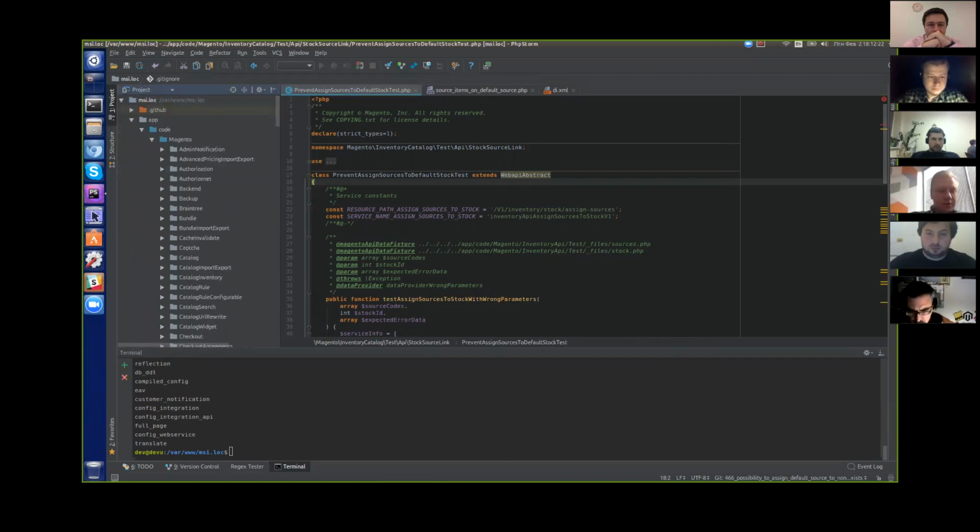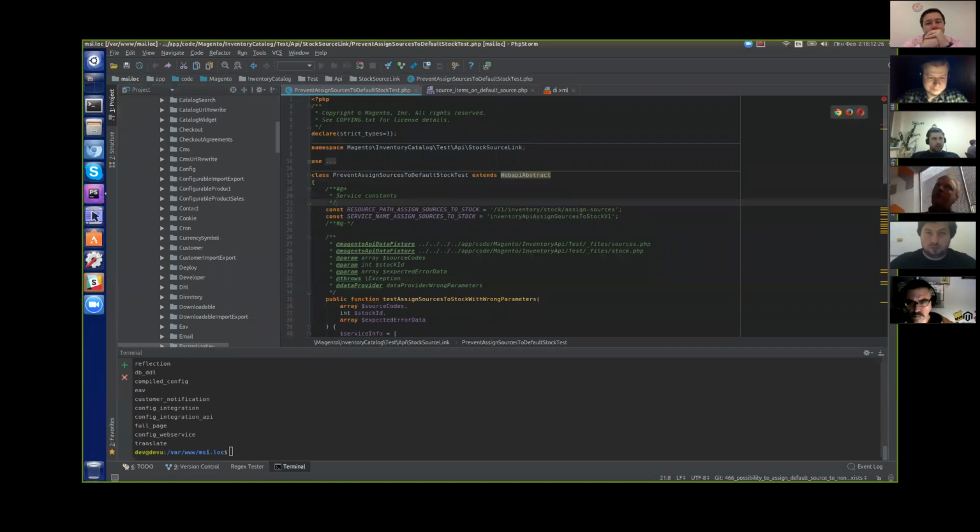Meanwhile, I have a question. What's the reason we want to prevent non-default source assignment to default stock, if I understood correctly?